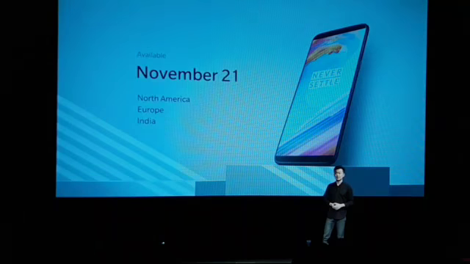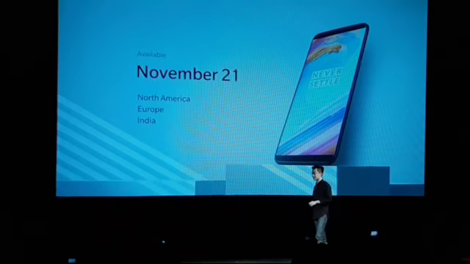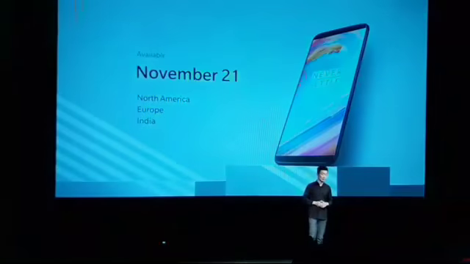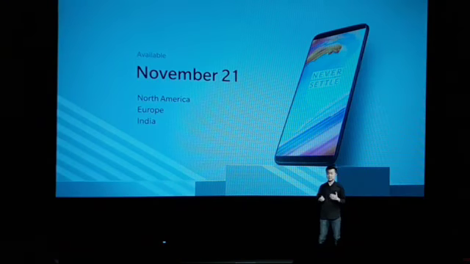Sales of the OnePlus 5T start November 21st in North America, Europe, and India. And we're celebrating the launch of the OnePlus 5T with a number of special accessory offers and bundles. Some are only valid on launch day, so check them out on oneplus.net on November 21st.